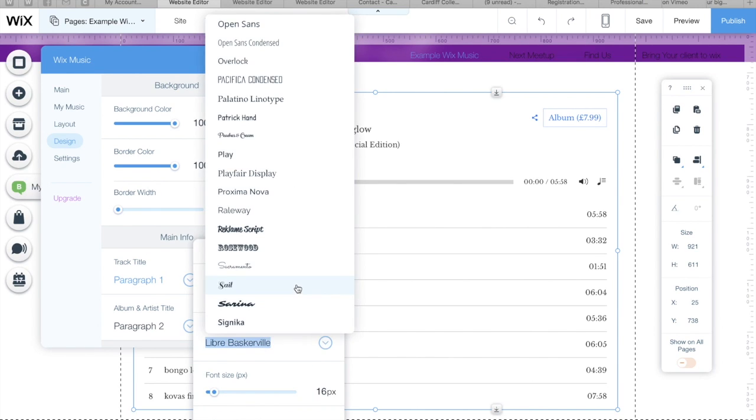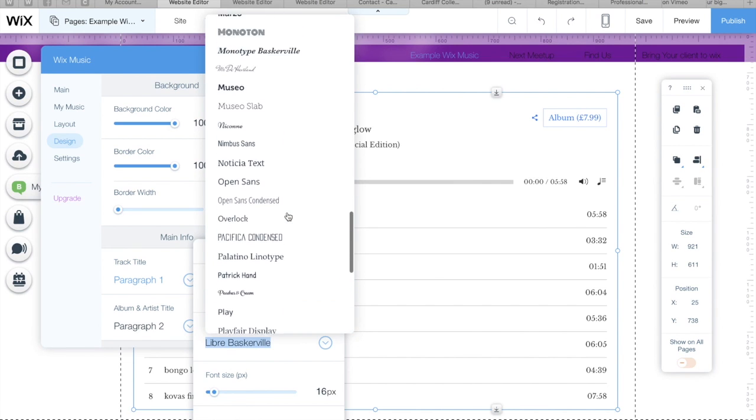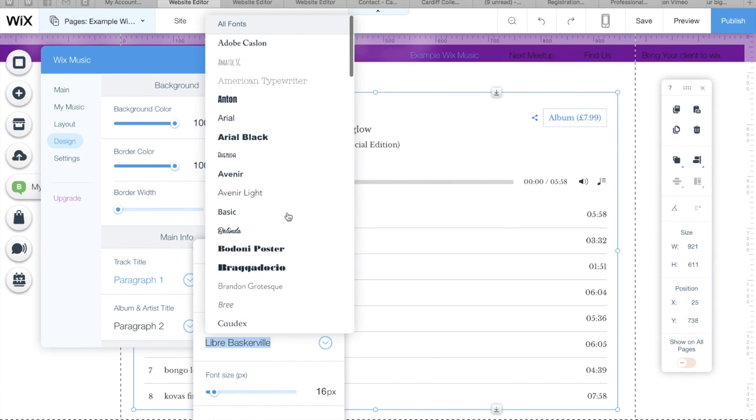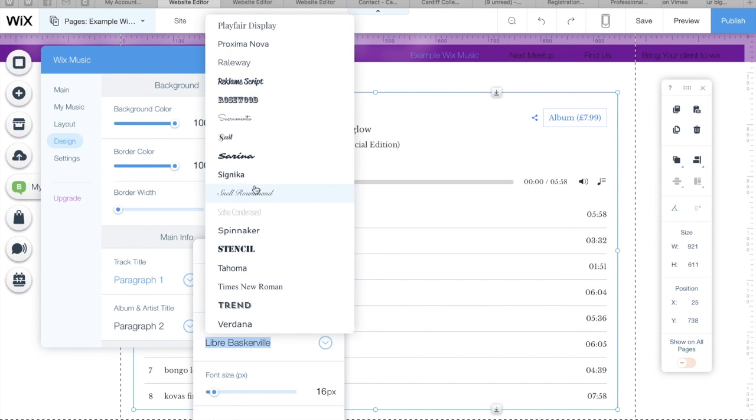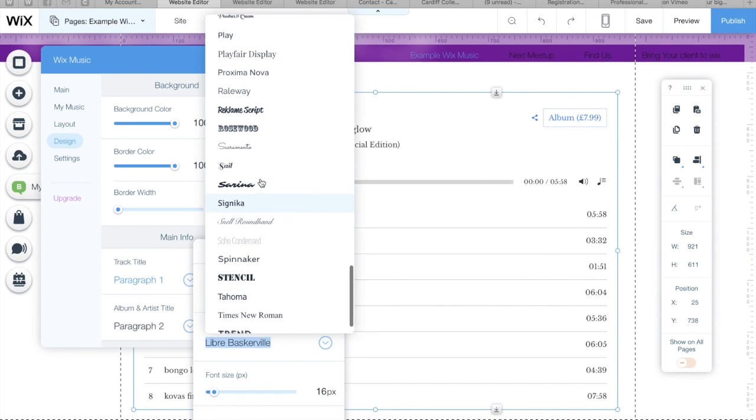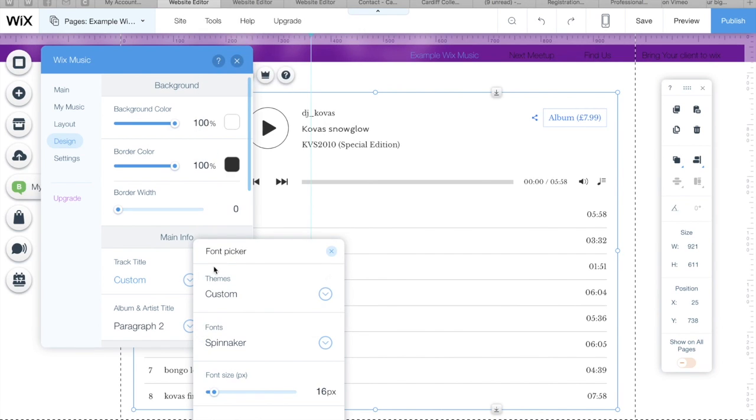Again, the Wix font picker, very easy to use. One thing to note is that in this and many other applications you can't use your own uploaded fonts for now. So I'm going to choose something I think looks nice, Spinnaker, it suits.